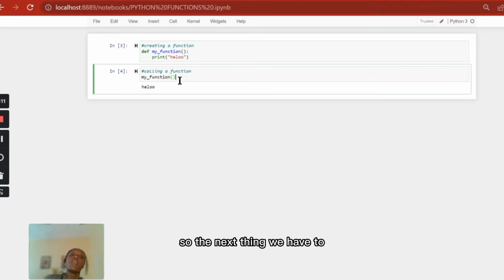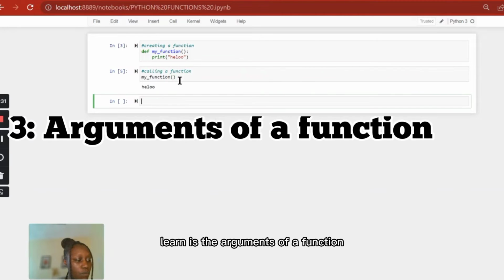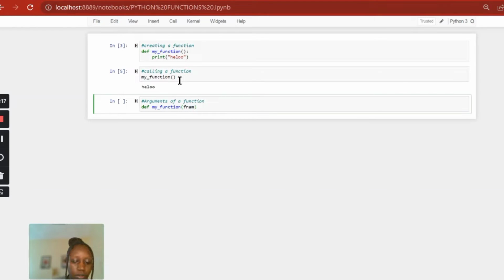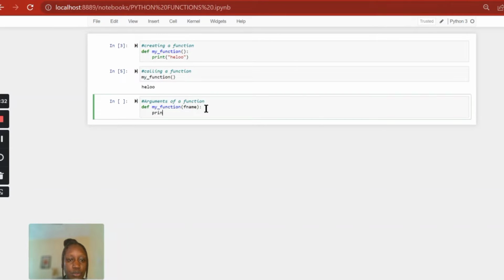The next thing we have to learn is the arguments of a function. The arguments of our functions are the ones which are written in those parentheses. So for example, we say def my_function and then parentheses. Whatever you write inside here is the argument or the parameter. So for example, here we can say fname, and then you put a colon, print fname plus, let's just use my name.